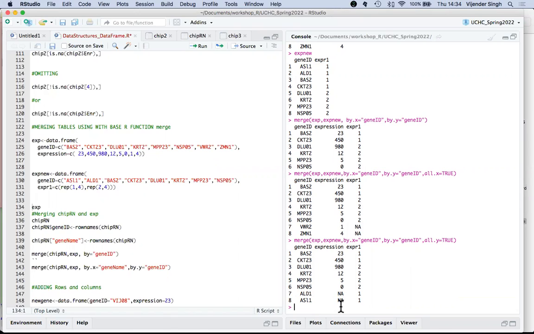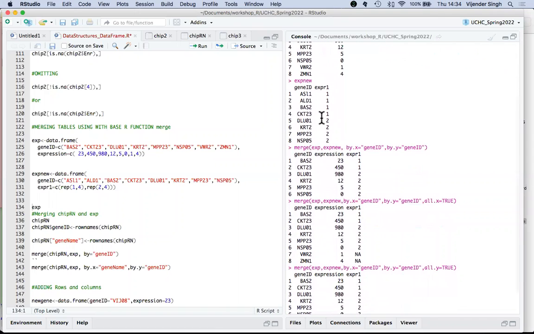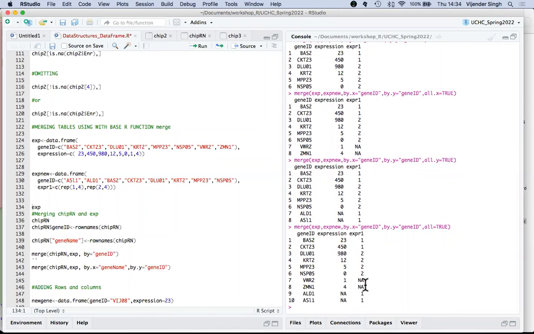I'll explain a little bit with paper and pen what is happening. The final one is when we say all equals true. That basically means we want all the genes from EXP and all the genes from EXP new. If they don't have corresponding values, we just don't care. All the genes should be there. If you look at this one, these two are missing in EXP, and these two are missing in EXP new. The lower two are missing in EXP, the upper two are missing in EXP new. So that's how we have all the genes from EXP and EXP new, and if they're missing in each other, we have NAs in their place. Hopefully this explains it. Otherwise, I'll give a brief explanation of what is happening.